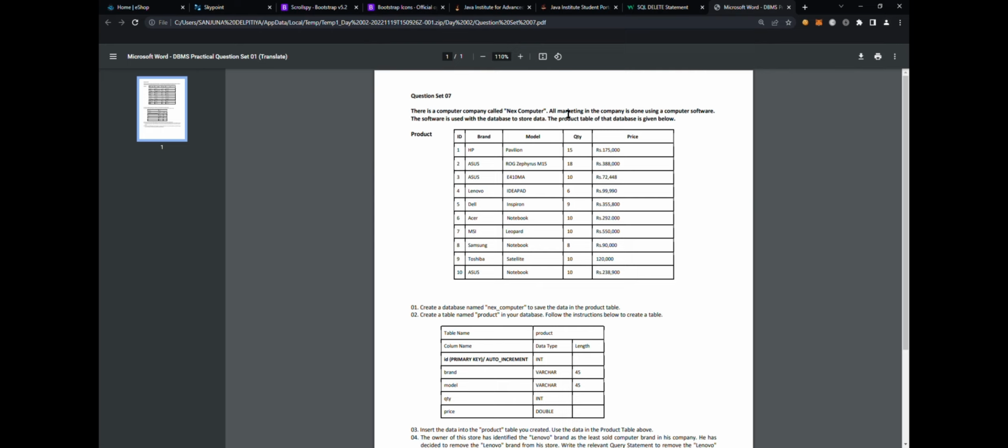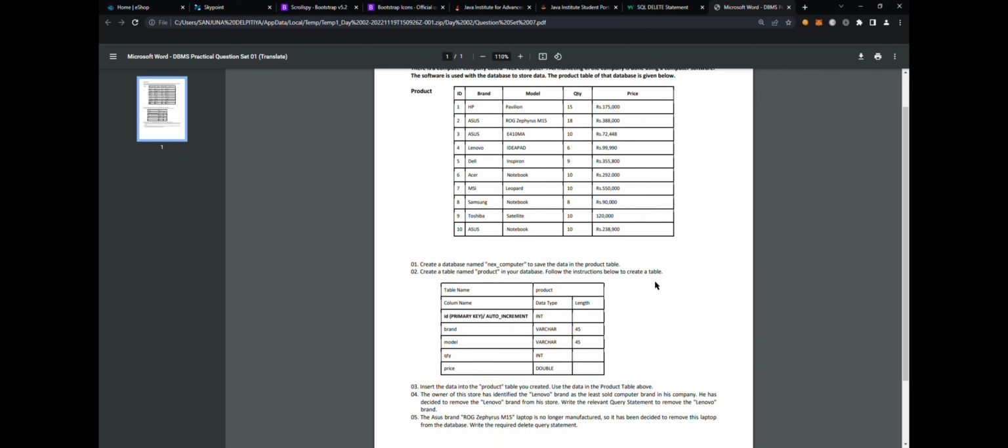There is a computer company called Next Computer. All marketing in the company is done using a computer software. The software is used with the database to store data. The product table of that database is given below. So this is the product table which we have right here. So our question is, create a database named Next Computer to save the data in the product table.